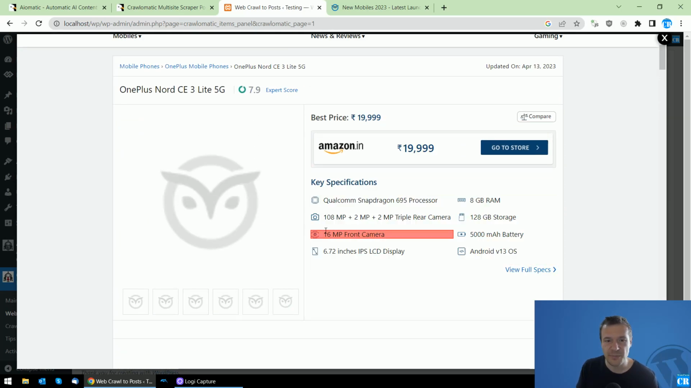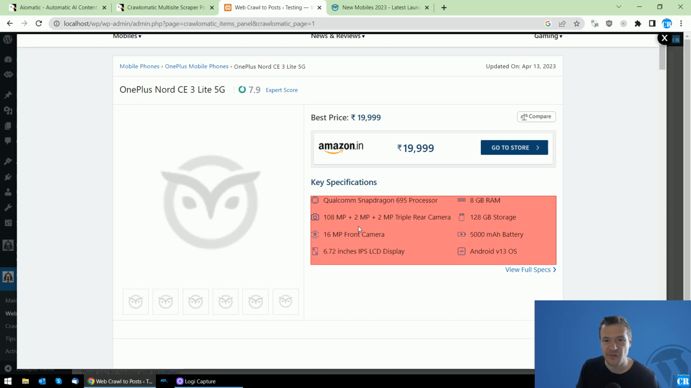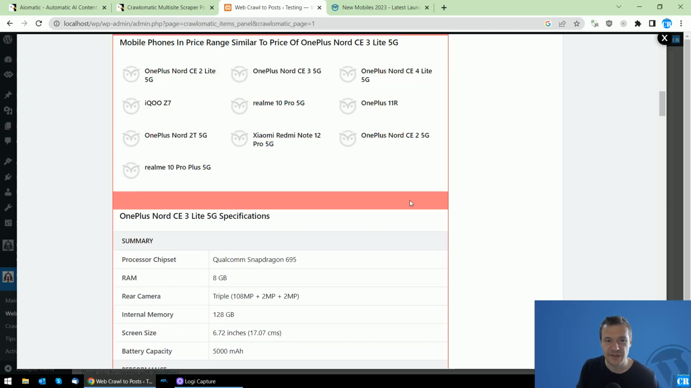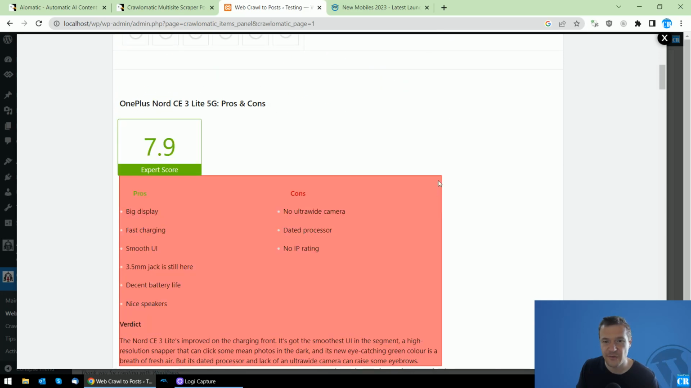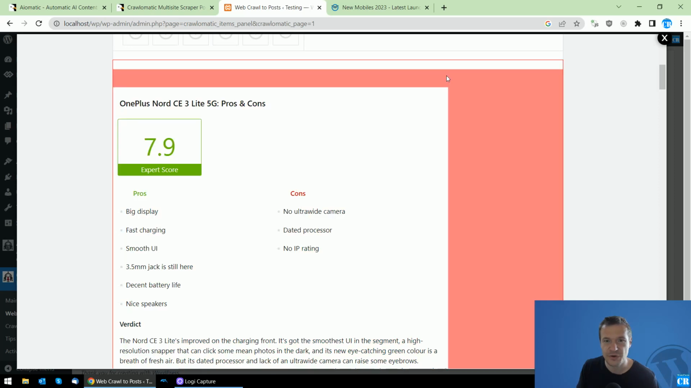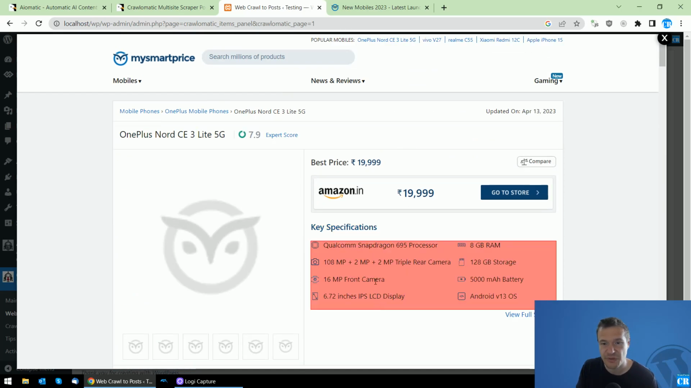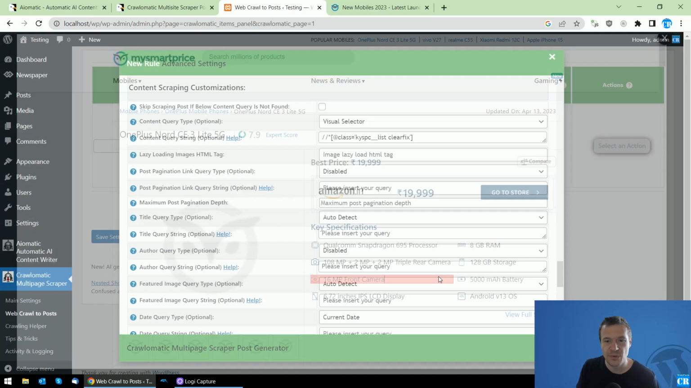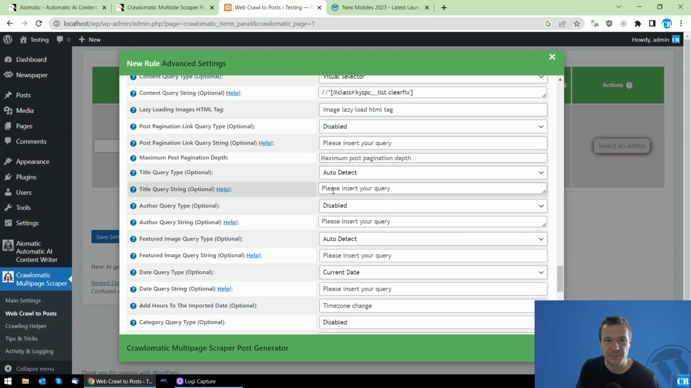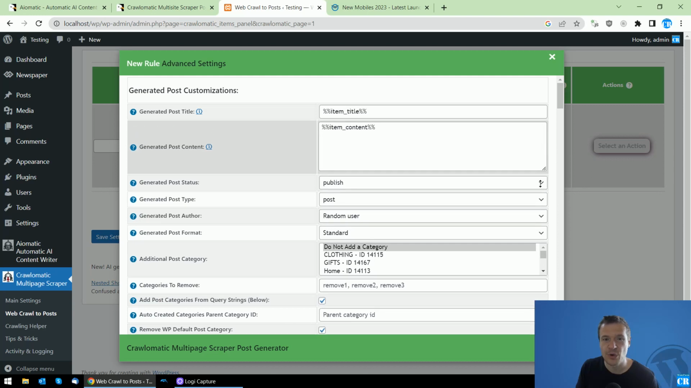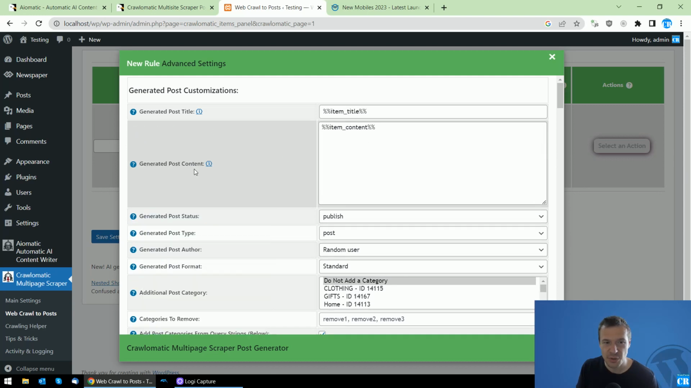So for example, let's scrape the specifications, but you can select any part from here or even the entire stuff from here. If you hover your mouse like this, you will see that the entire table and description will be highlighted and you can also scrape this. But in this case, let's only get this little part. And now let's go to the top and we will work on the generated post content.